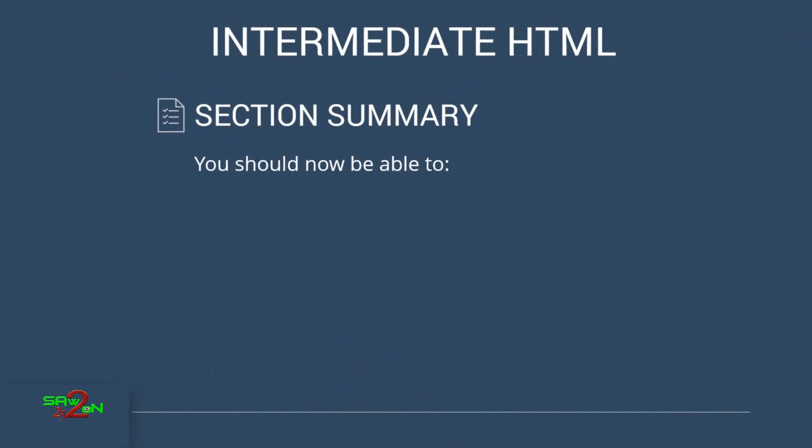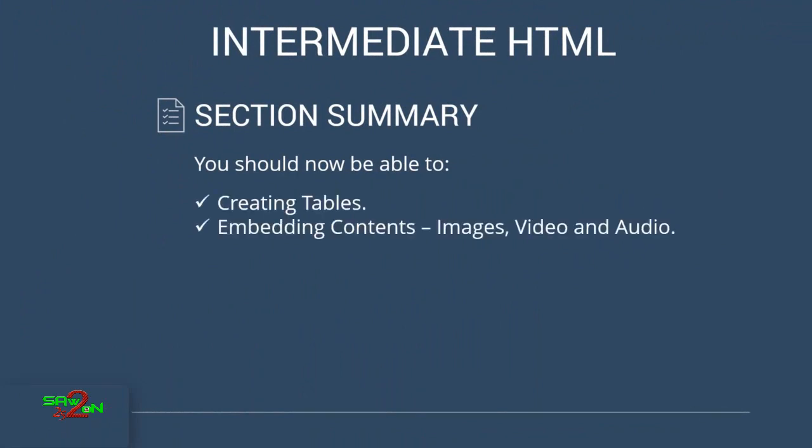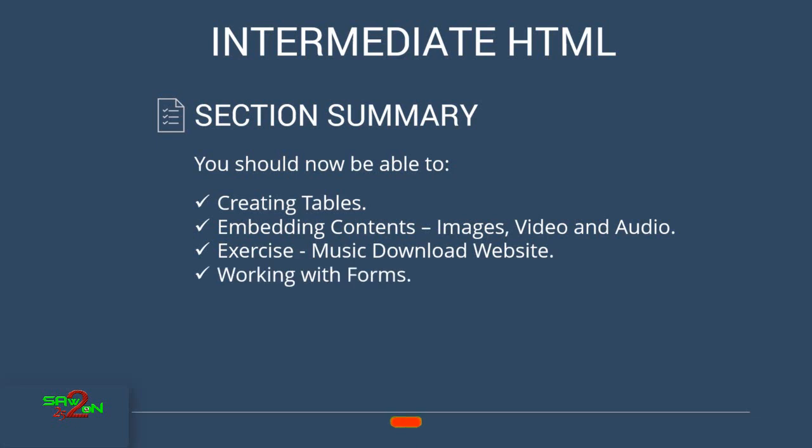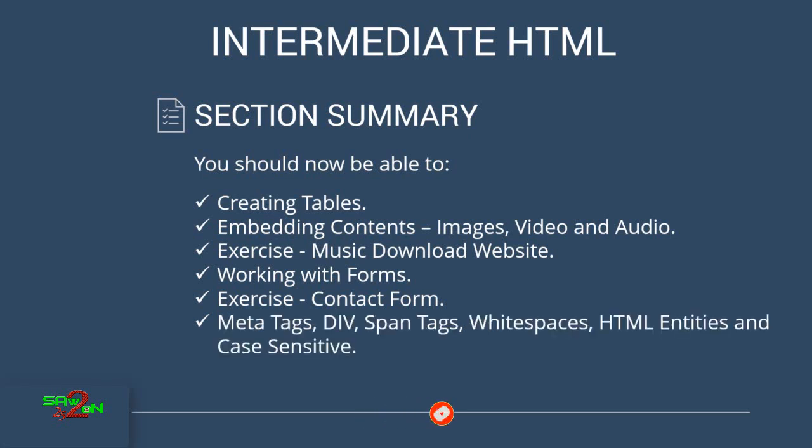Hello and welcome to the summary section. By now you should know how to create tables in an HTML page, how to embed contents like images, video and audio files, and I hope you have done the exercise to create the music download website. You should know how to add form elements with the HTML tags, and also I believe you have created your own contact form. Then also you know how to work with meta tags, div, span, and what is the difference between div and span and when to use them.